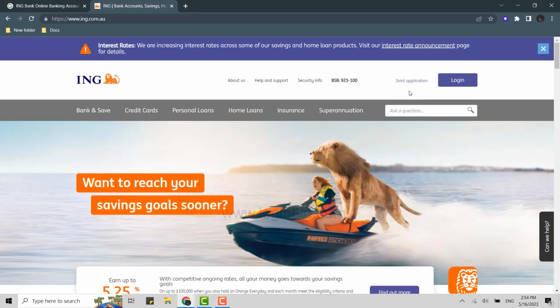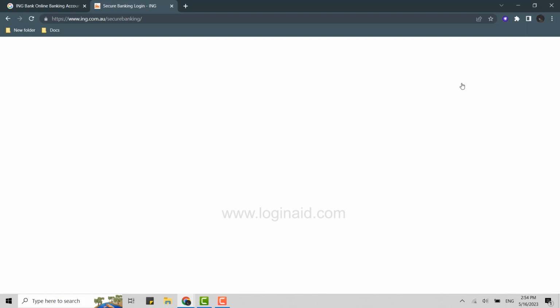So once you're at the web page, you need to click on login on the top right corner, click that. This will open the banking login page of the bank.